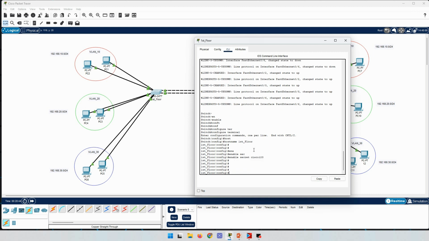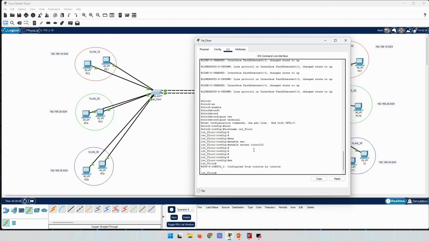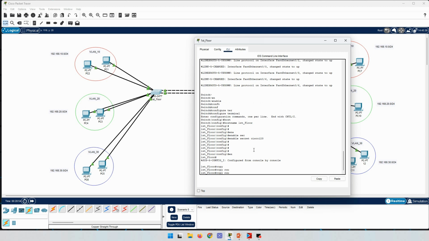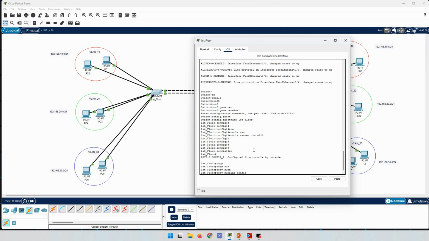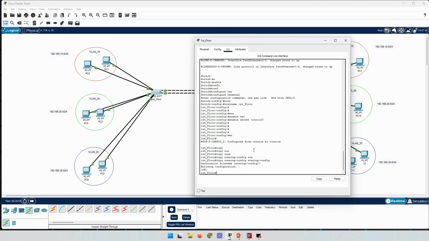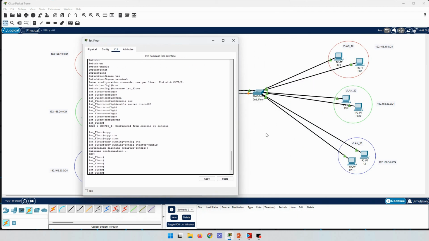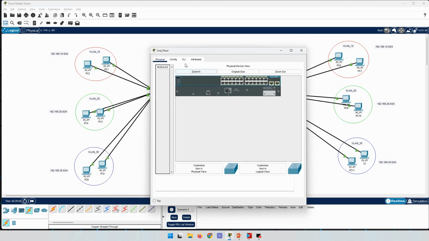If you remember, we have to get out from this mode and then write the command copy running-config startup-config, and now our configuration is saved. Okay, let's go to switch 2 and do the same configuration for that.